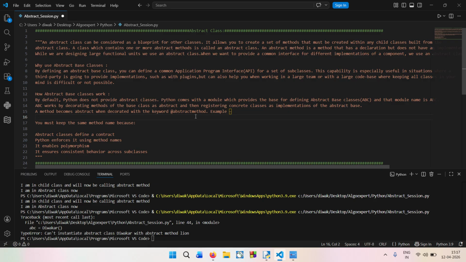Now we want to hide something from you. We want to not showcase a particular method to you, and we want to let you use that method also without letting you know what is inside that method. So that particular concept is called the abstraction mechanism.